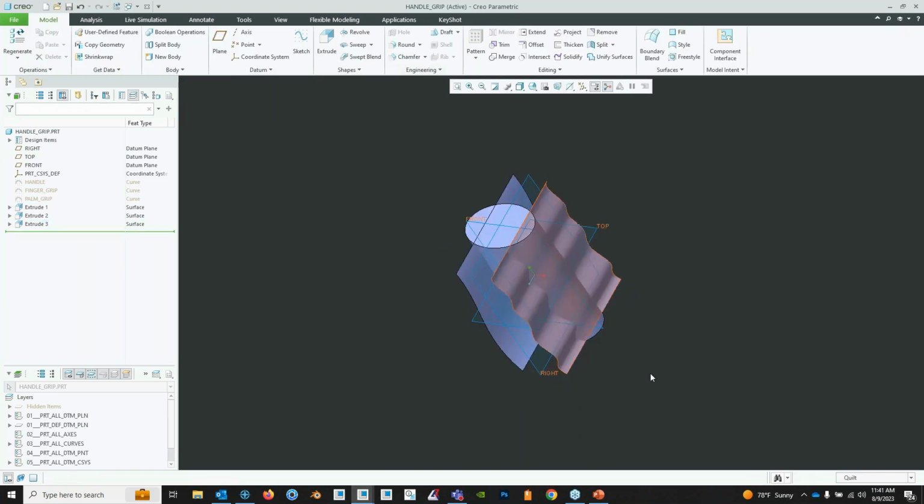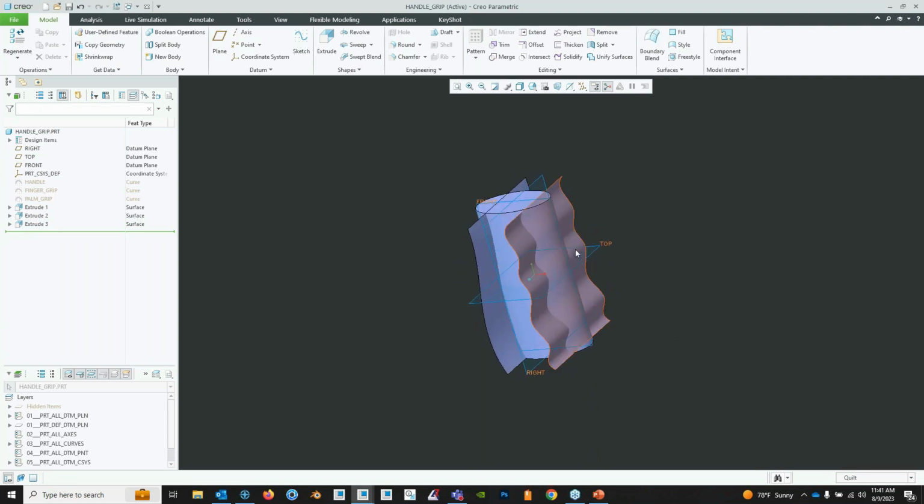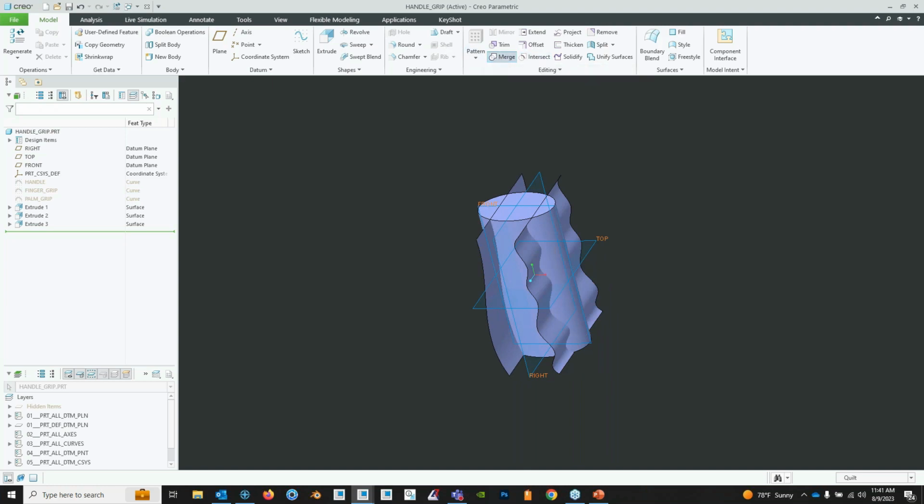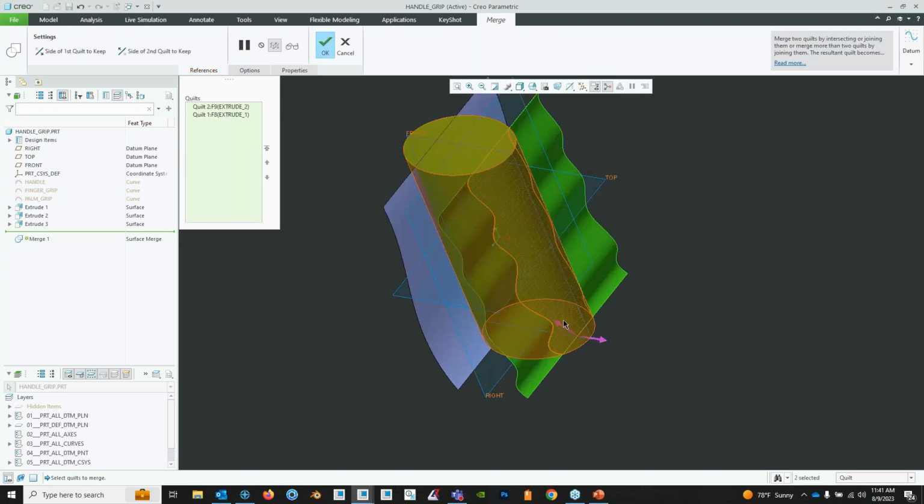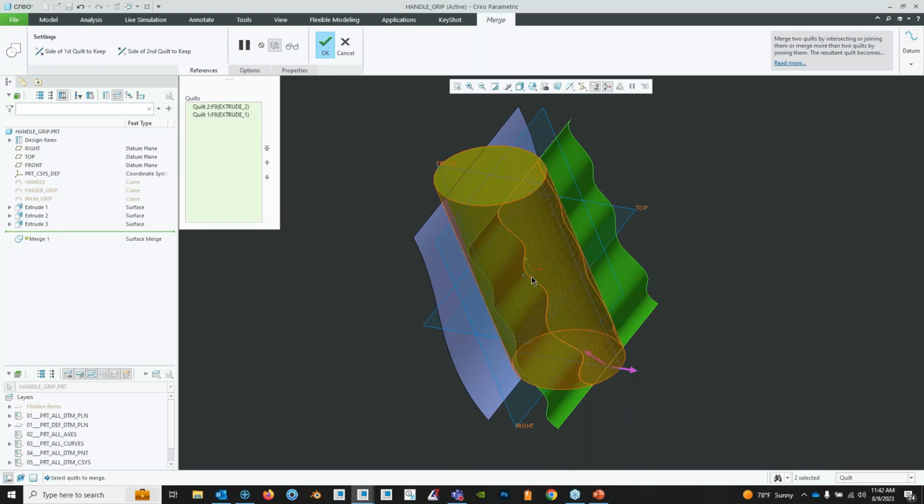So now I have 3 quilts in here. I got my selection filter on quilt, and you can see I got 3 extruded quilts. I'm going to use this function called merge. And I'm going to take both of these. And it's important to pay attention to which way these arrows are pointing.